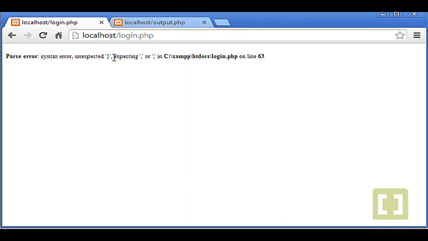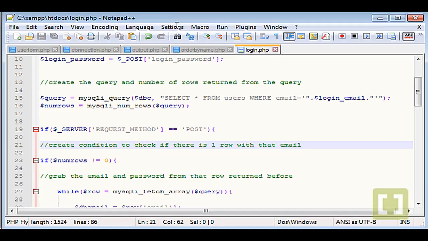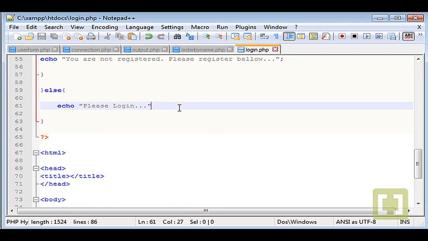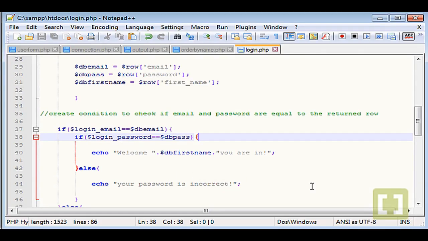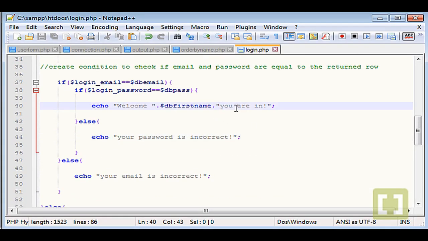Okay, we have an error, unexpected line on 63. So 63, oh, you missed a semicolon here. Okay, so there it is. Please log in. So let's try this. And there it is. Welcome, Alex. You are in. Let's change a little bit this. Let's give it a space there. Okay. Perfect. Let's save this.